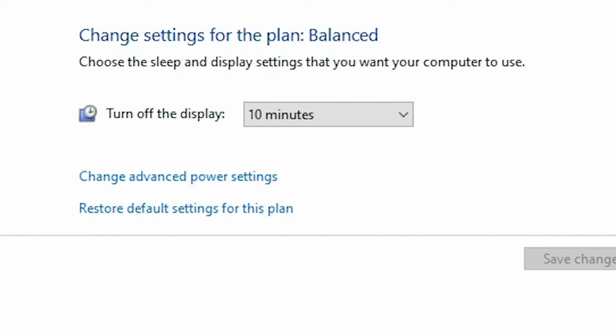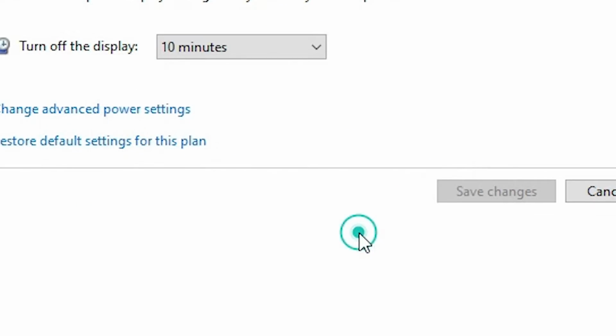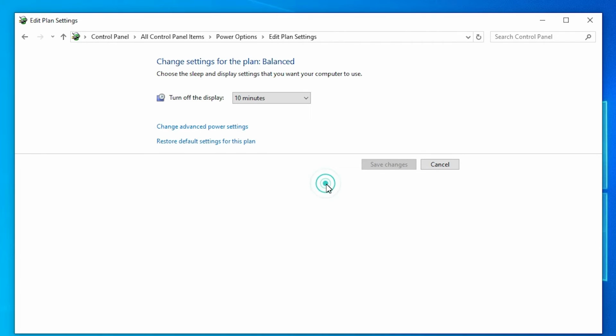Here we find many options. Go to the last option, Restore default settings for this plan. Click on Restore default settings for this plan. Click on Yes, and it resets the power plan to default on a Windows 10 PC or laptop.